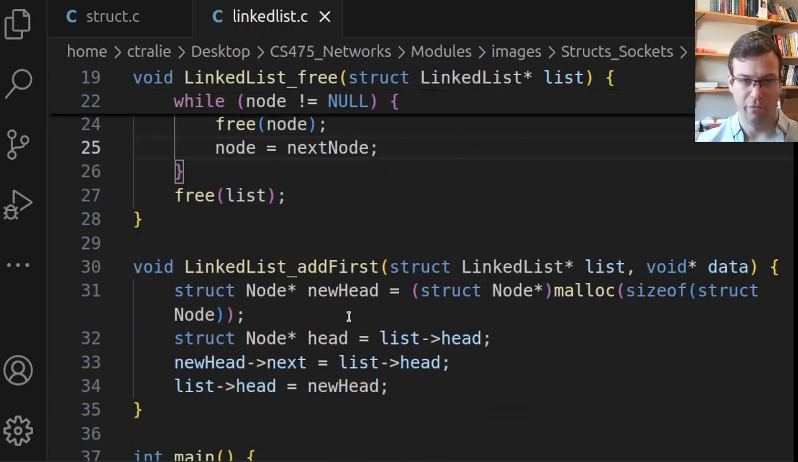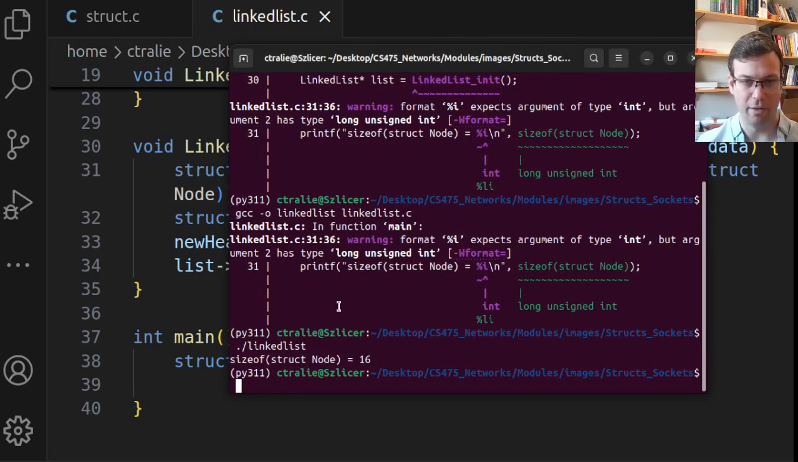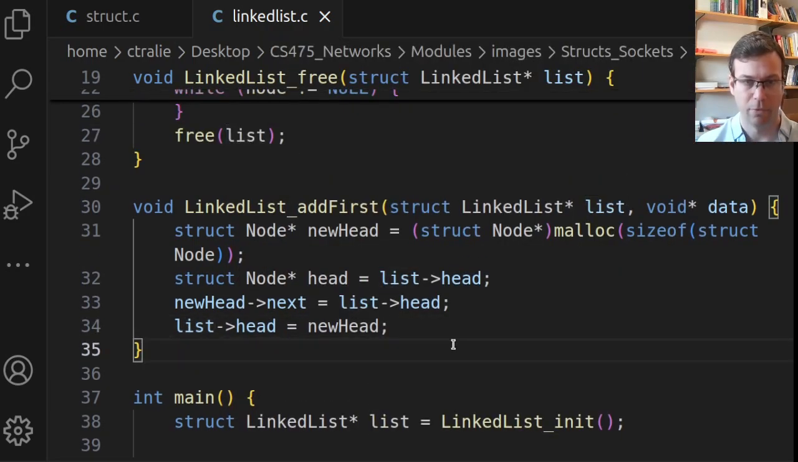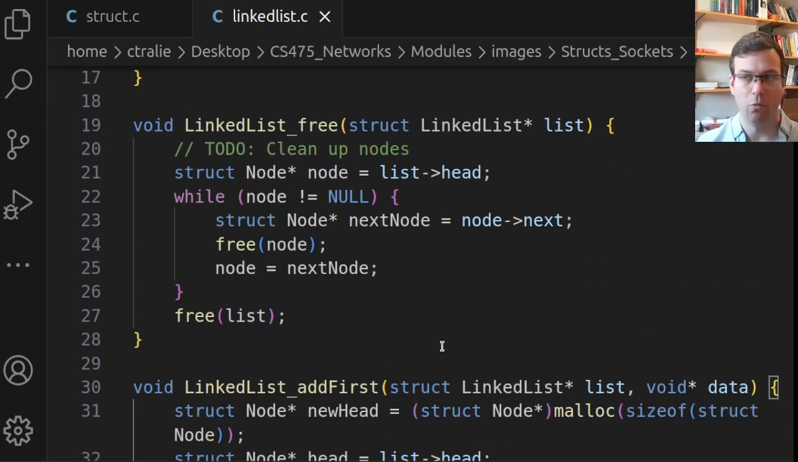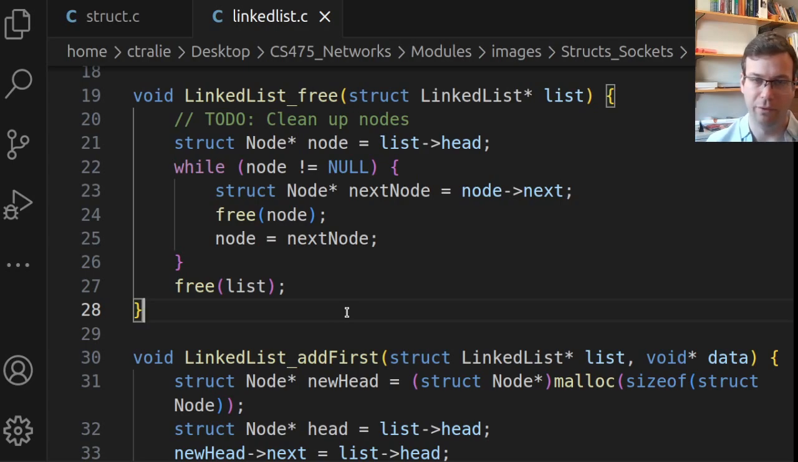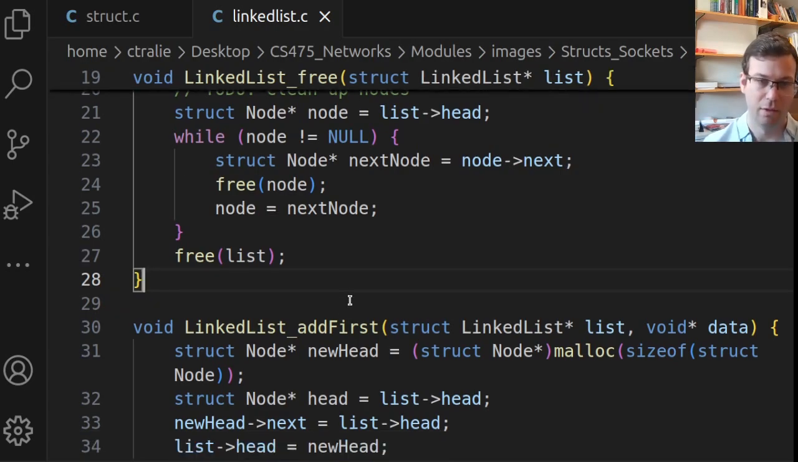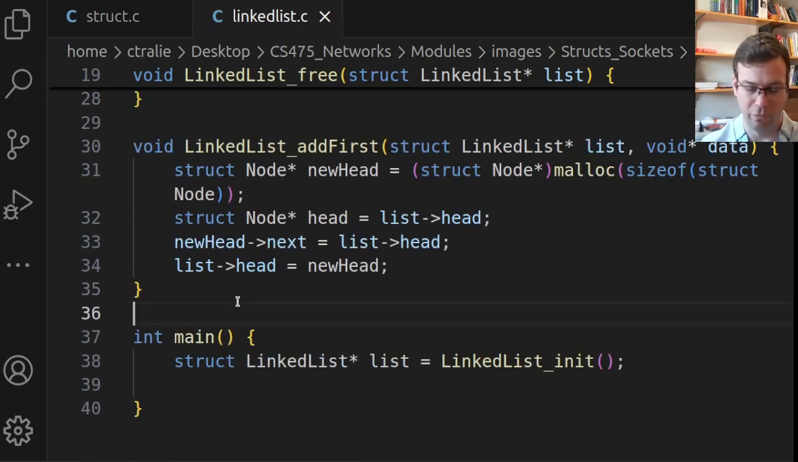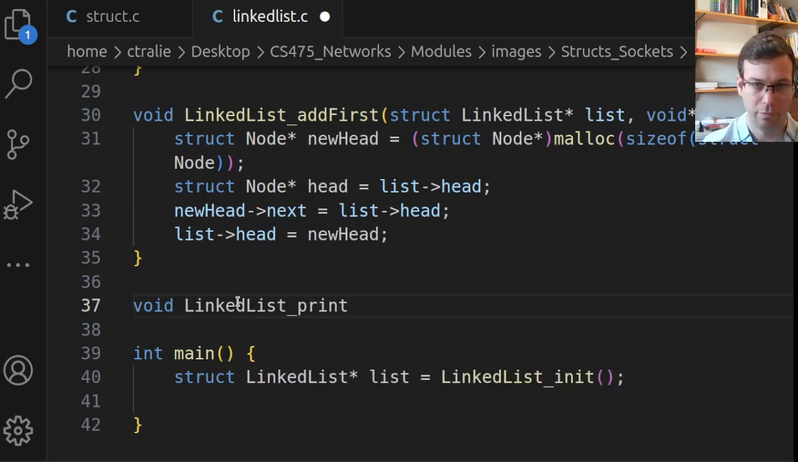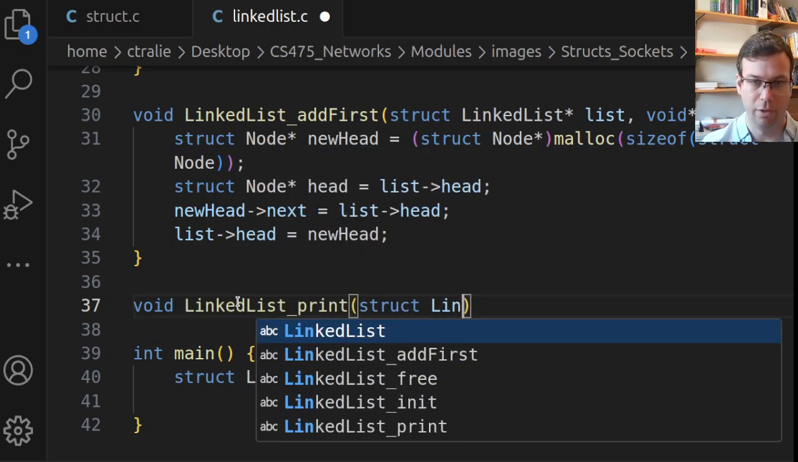Okay, I've written a lot of code. Let me just make sure I compile it, and then I'll write a little more code to test it. Okay, good. No warnings or anything. We seem like we're in good shape. So let me just make one more method here, just to print stuff out. So I guess what I'll do is make an example where everything in the linked list is like a string or something. So let me make a method called void linked list print, and I'll pass along the linked list.